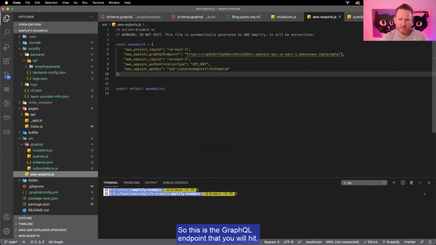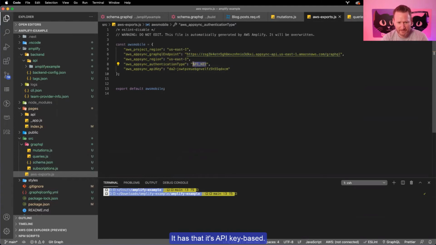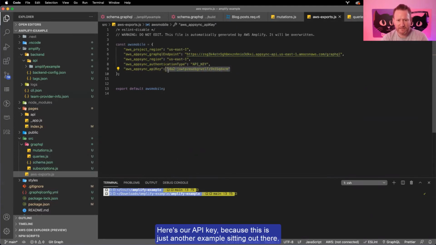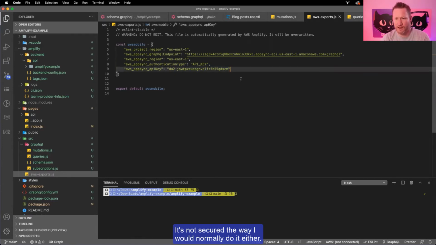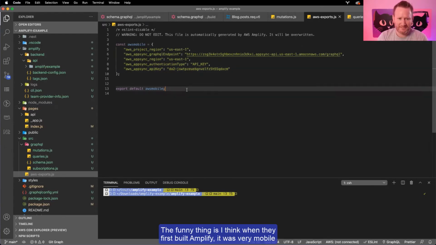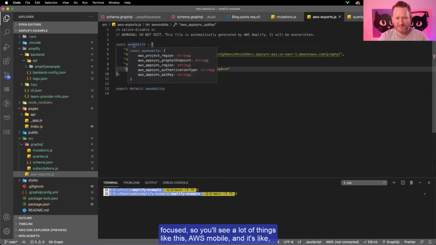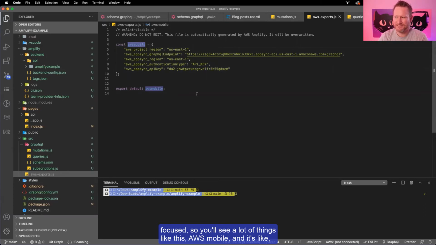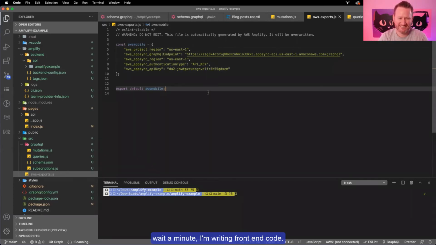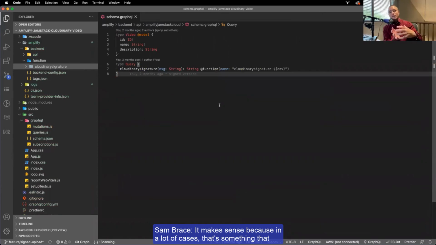So this is the GraphQL endpoint that you will hit. It has that it's API key based. Here's our API key. Because this is just another example sitting out there, it's not secured the way I would normally do it either. So you can actually hit either of these APIs just the way they are. The funny thing is, I think when they first built Amplify, it was very mobile focused. So you'll see a lot of things like this, AWS mobile. And it's like, wait a minute, I'm writing front end code. No, but it makes sense because in a lot of cases, that's something that mobile developers were always missing. It'd be some of these things that ultimately Amplify provides.